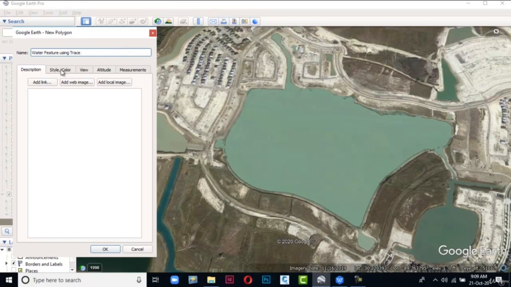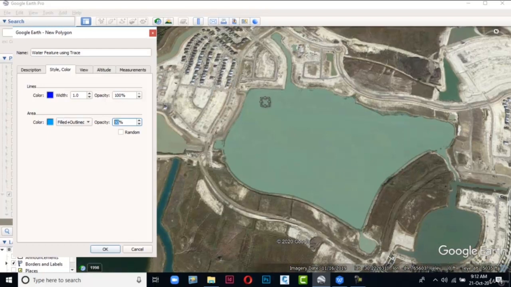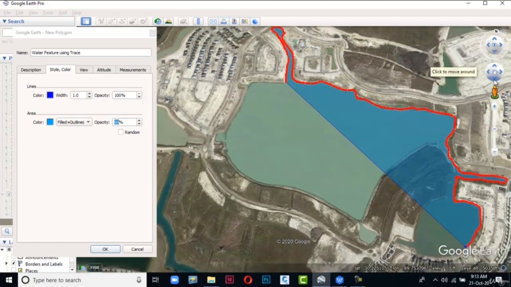After that, click on Styles and Colors tab. In the area, reduce the opacity to 50. Now start the feature by clicking and holding the left mouse button and trace the feature. Like this, go on. Just click here to move down.